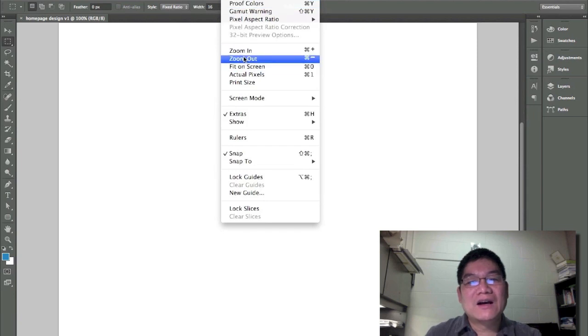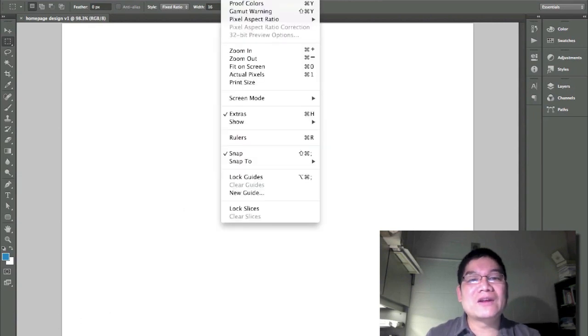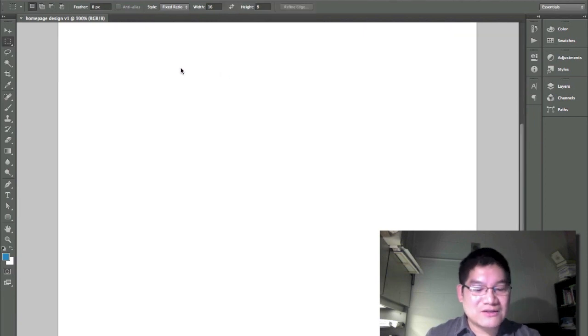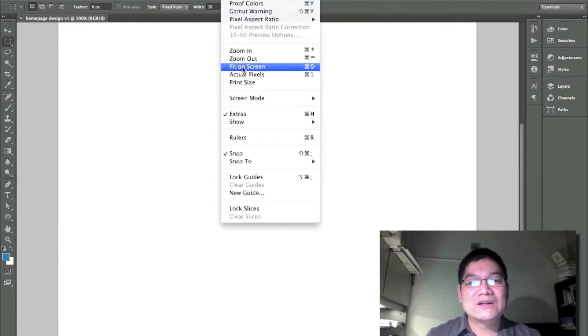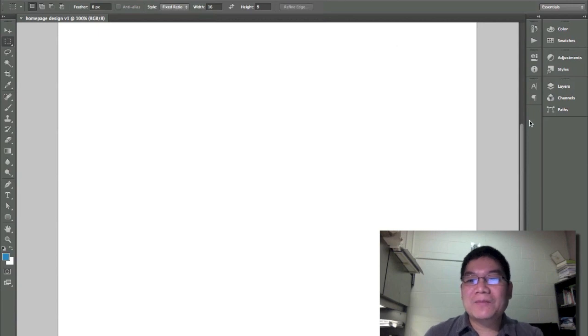You can say Fit to Screen. Right now, Fit to Screen is only 98.3%, not 100%, but we'd like to see 100%. You can go to View, Actual Pixels, or you can press Command 1. That's the shortcut, Command 1. Try to remember that. Okay, good. Let's do something to recognize what Photoshop is going to do for you.